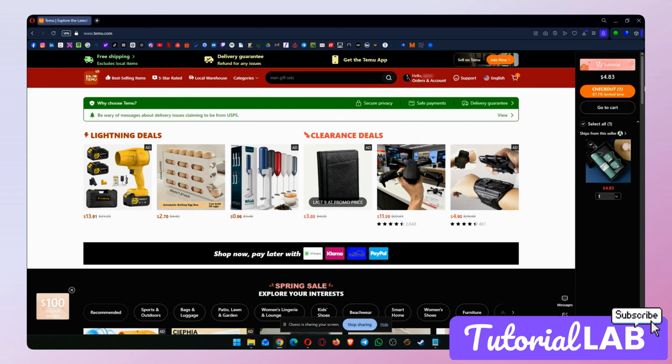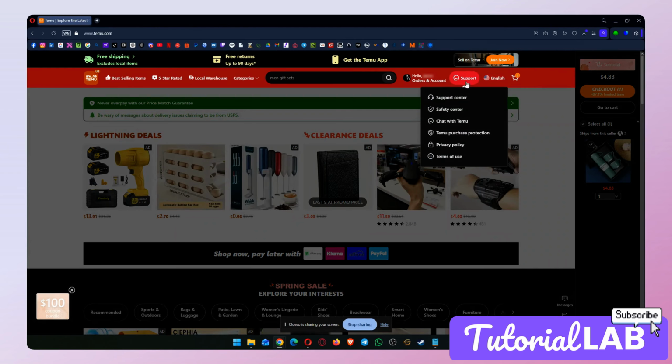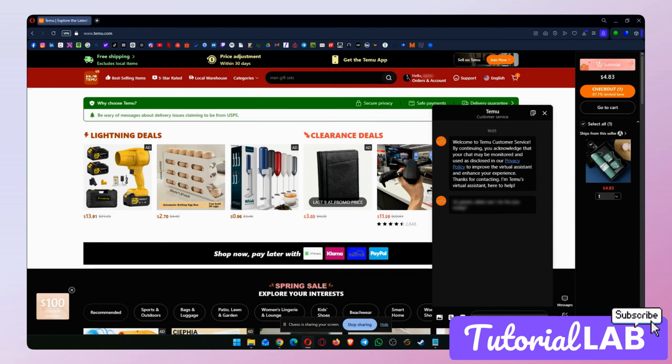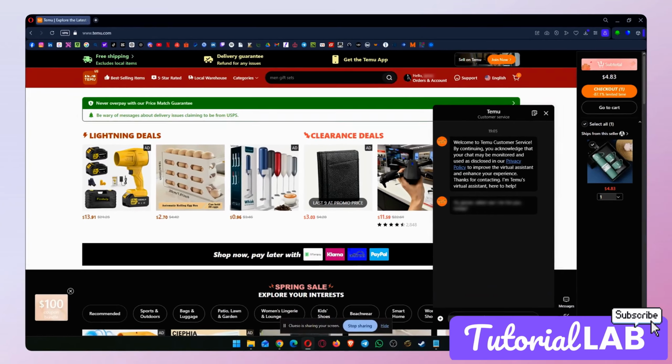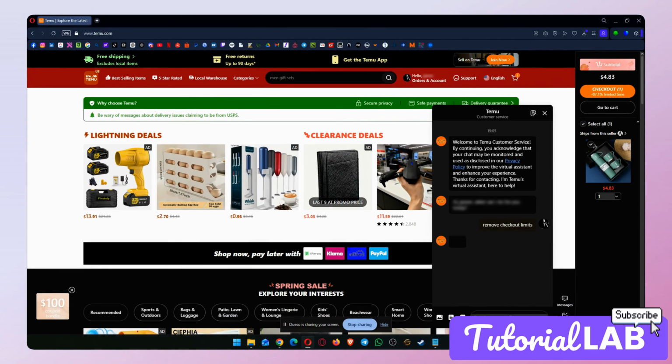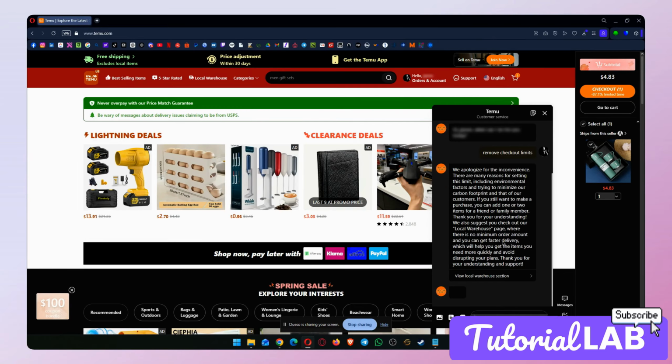On the Temu dashboard, all we need to do to remove the minimum checkout is click the support option, then choose Chat with Temu Now. To start the chat, simply type Remove Checkout Limits in the chat box. Let's wait for a reply.